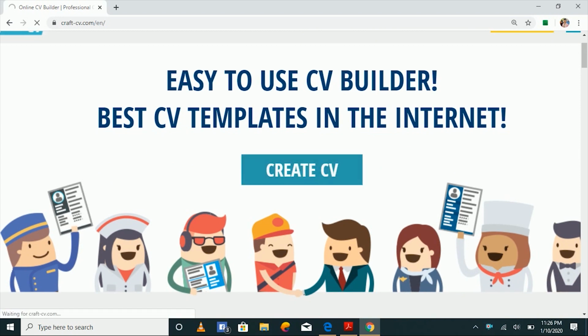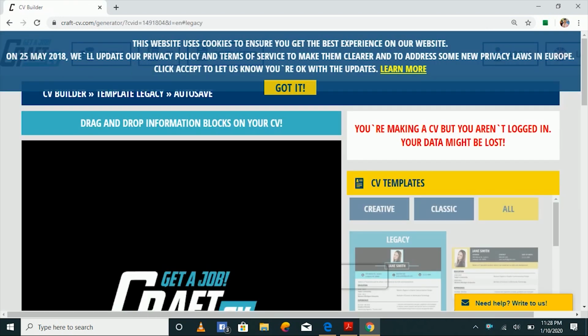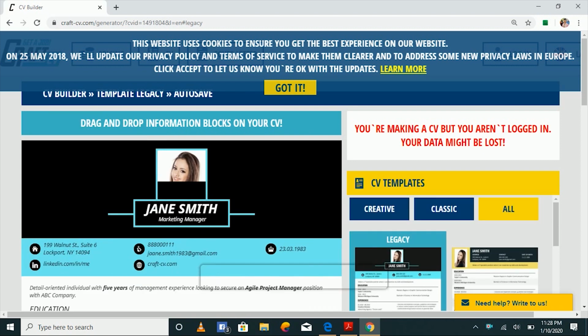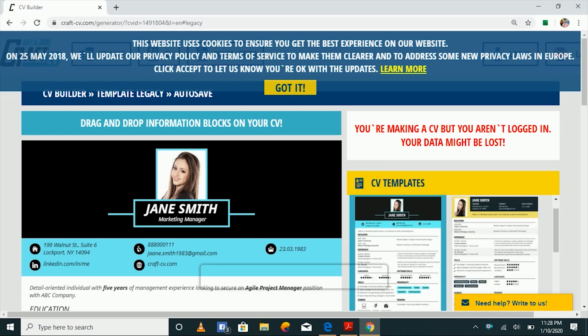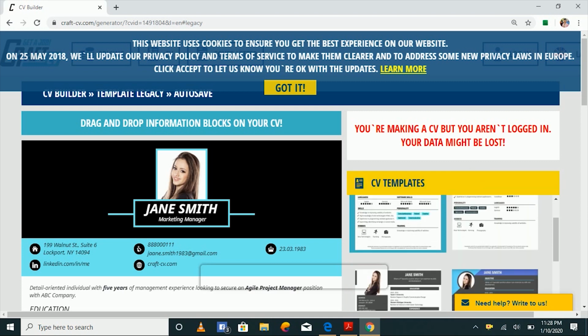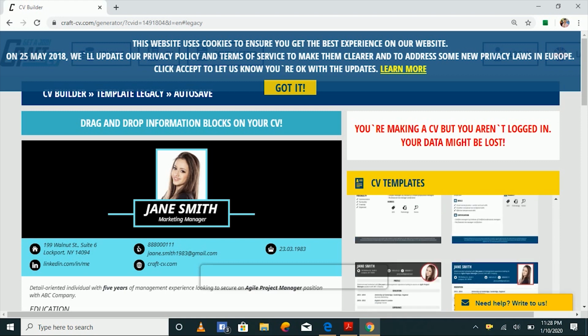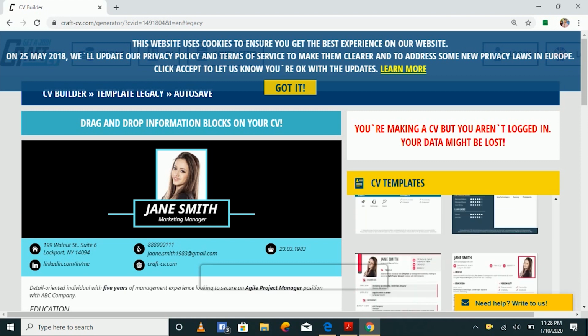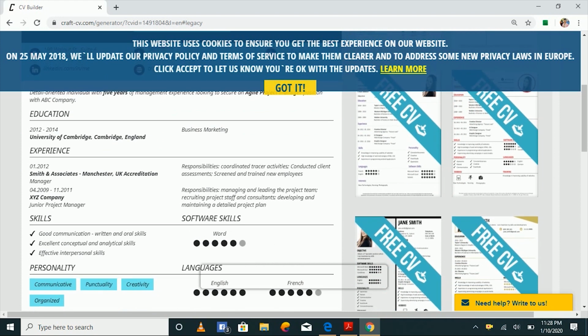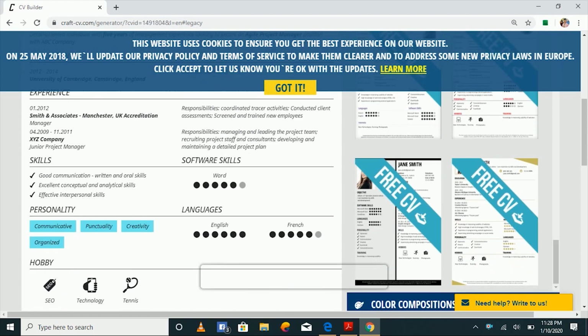After hitting it, we will come to that interface. Sorry guys, now you can see we have a new interface. Here you can see the CV templates. You have to select a different template. Let me open this one. If I select anyone I can, but these ones you can't select because only the free templates are available, like this one and this one. Suppose I am now selecting this one.